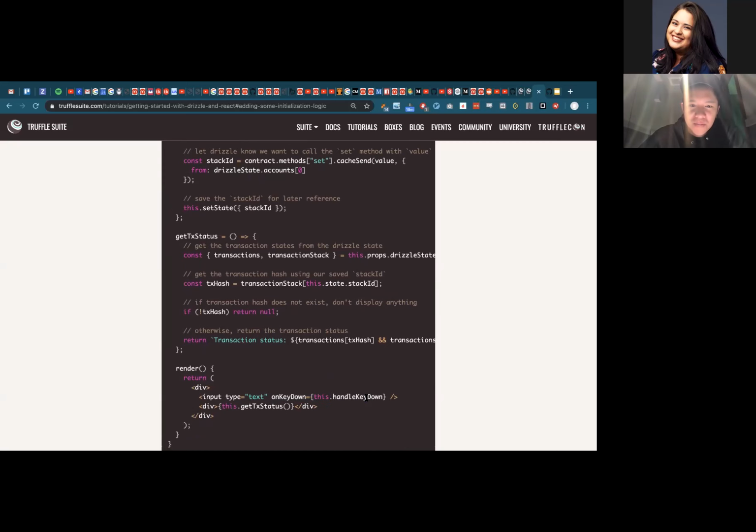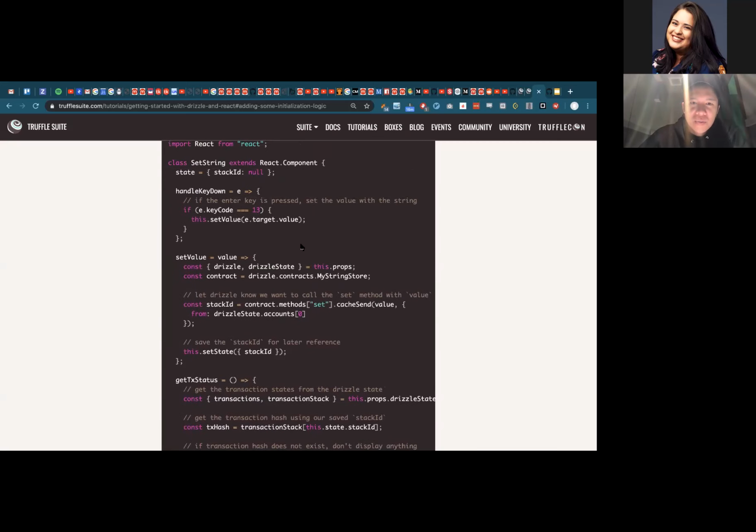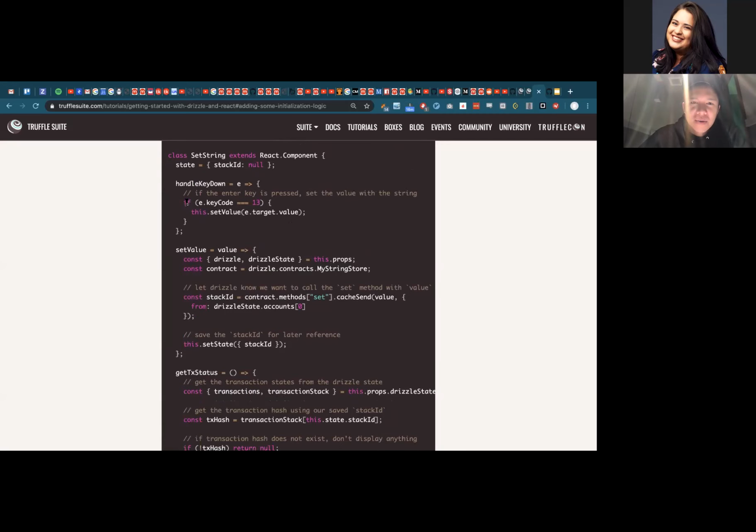Yeah. So basically what we want to do is every time someone hits enter, this is e.keyCode equals 13, we want to set the value. And then setting the value to the blockchain basically goes through here.